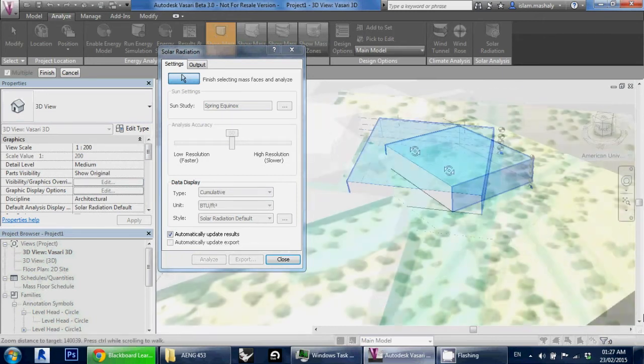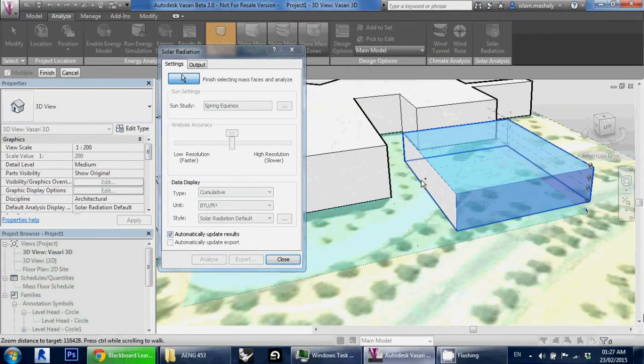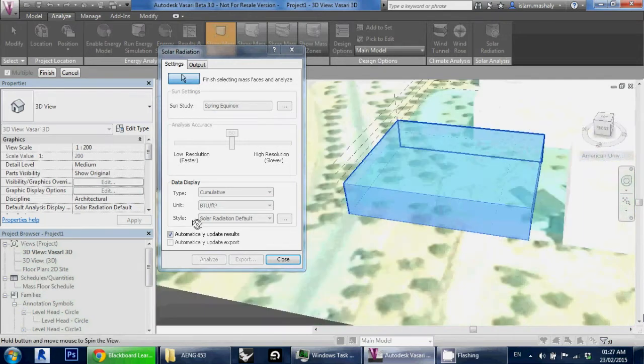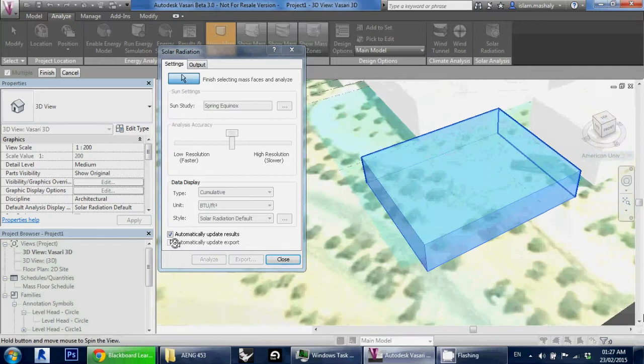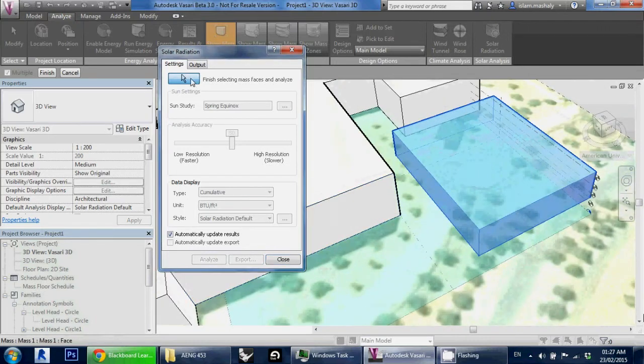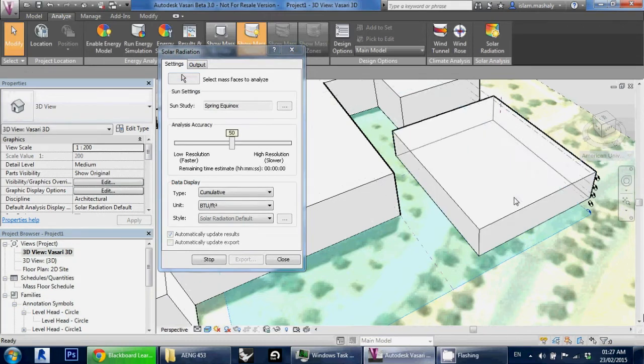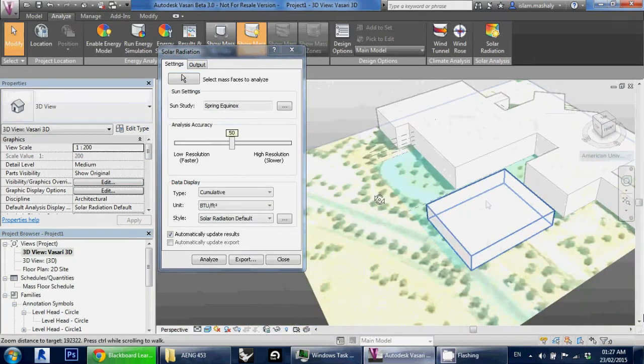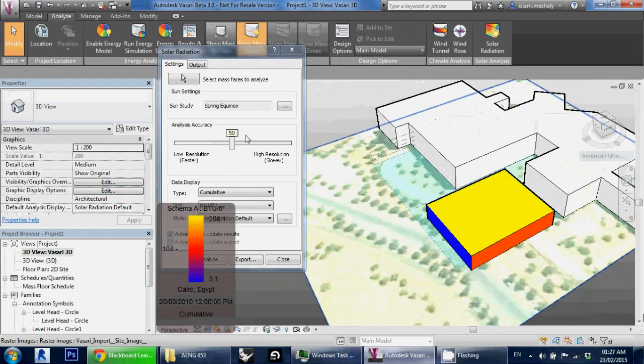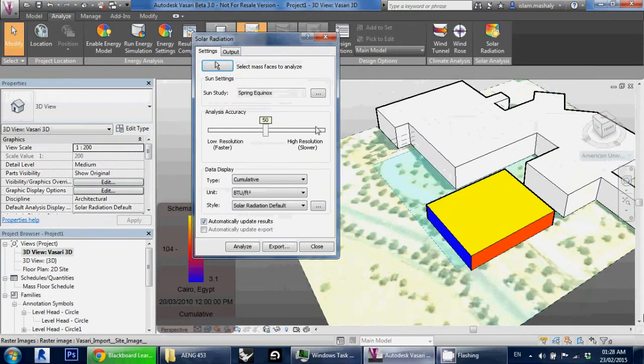And it starts to get tricky when you start selecting the other faces. So now we have our faces, our 5 faces here. Okay, and we can finish this by pressing again on this button. Now we have our faces selected. So yeah, it started automatically making the analysis, but let's ignore this now.